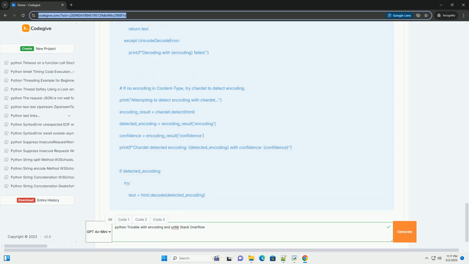4. Using the requests library, recommended. The requests library provides a higher-level and more user-friendly interface for making HTTP requests compared to urllib. It often handles encoding issues more gracefully. It automatically detects the encoding from the HTTP headers or the content itself and decodes the response accordingly.